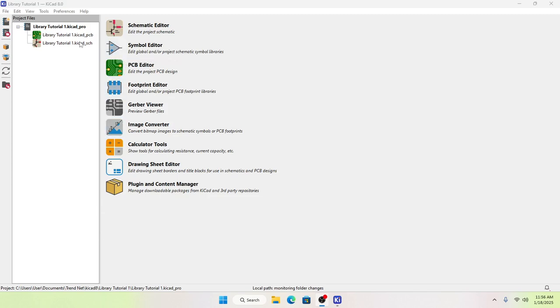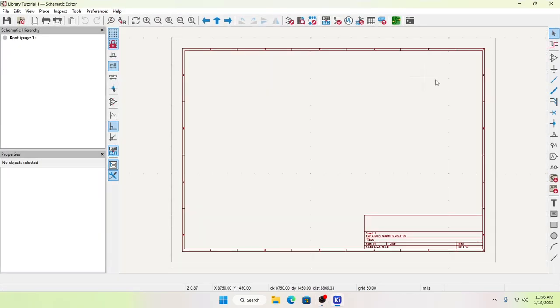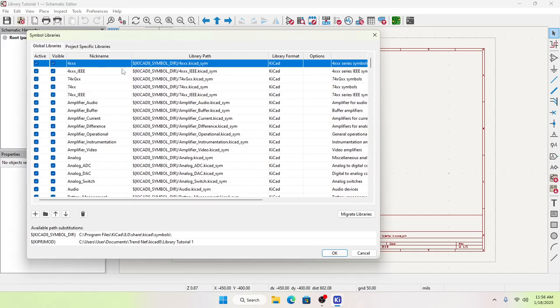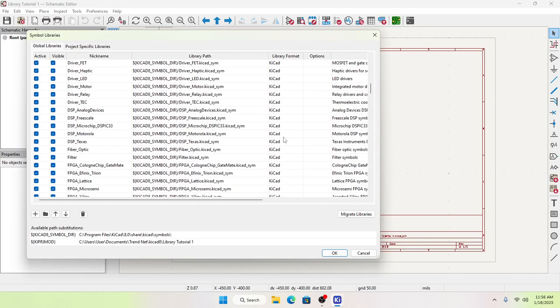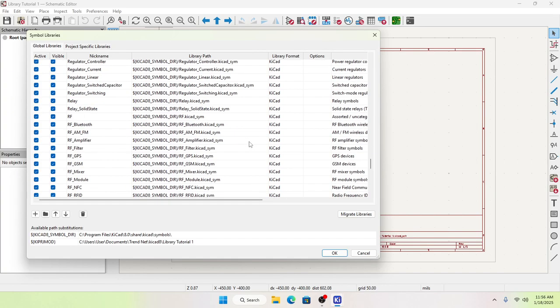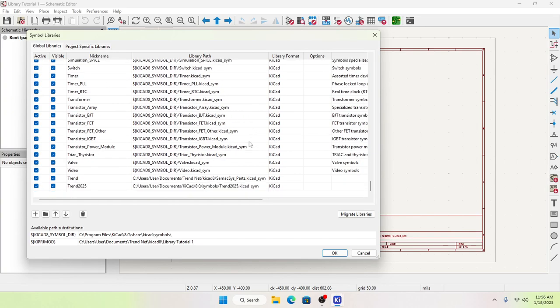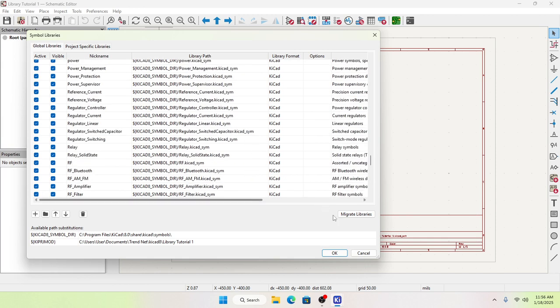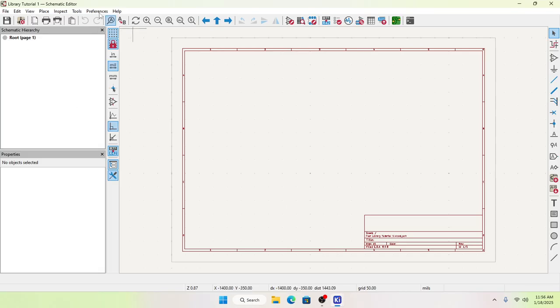So today we're gonna do a tutorial on the libraries, your own libraries. So let's go to schematics. So you got symbol libraries, which are where your symbols reside. So if you go to manage libraries, I have all the default libraries. But now let's say you want to create your own library.